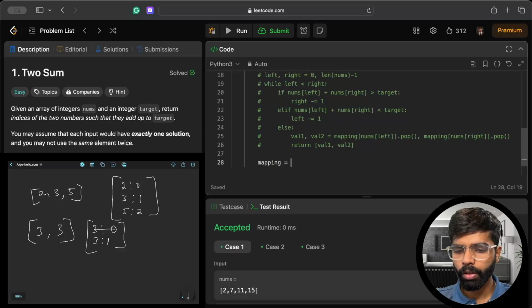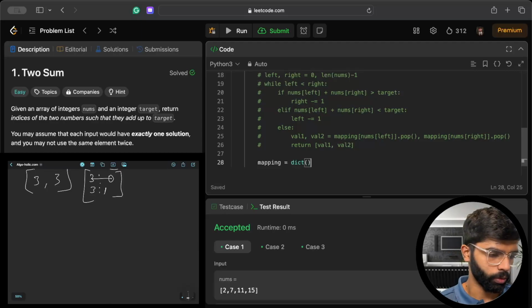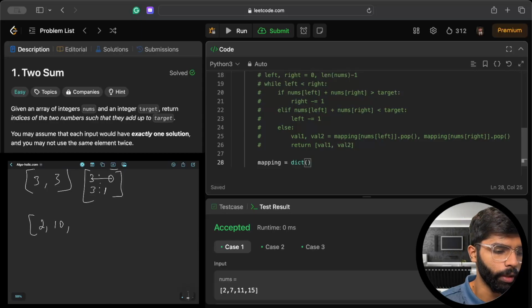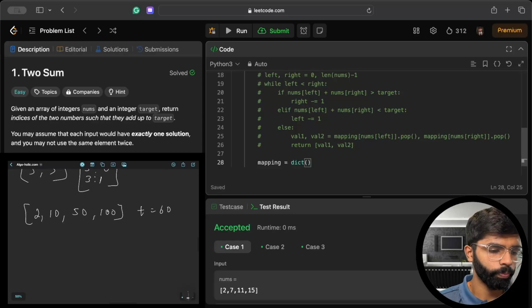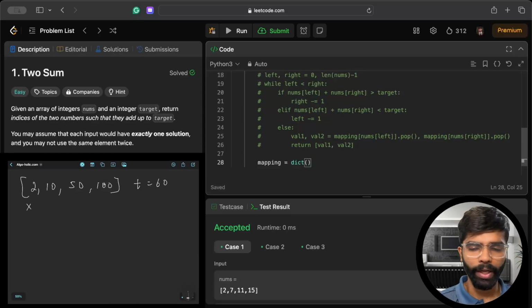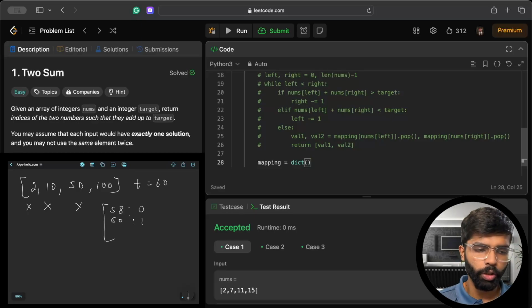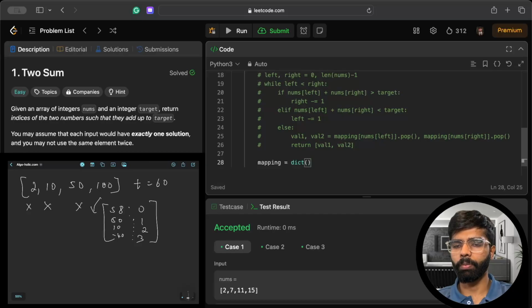We again have a mapping, and this time we're not going to store the indices, but we're going to store t minus x. So what I mean by that is, let's say we have an array 2, 10, 50, and 100, and let's say the value of t is 60. So when x is over here, we store the value of y. So what should y be when x is equal to 2? y would be 58, and the index is 0. When x is over here, we're going to store 50 and 1. When x is over here, well, we would have gotten the answer, but if we were to store it, it would be 10 and 2. Now here, it's going to be minus 40 and 3. So this is how the hash map would look.